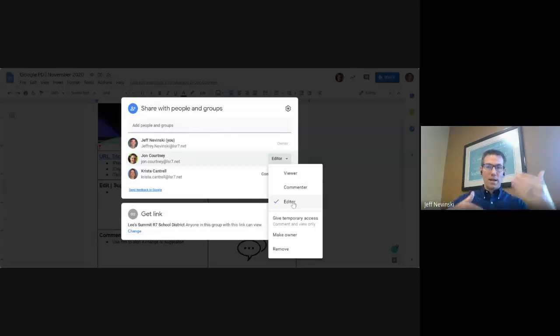And then editor means, hey, they get to actually make those changes. They can physically make every single one of those changes, and it's permanent. Well, sort of, kind of. In a Google world, is anything really permanent? We'll see that when we talk more about history.